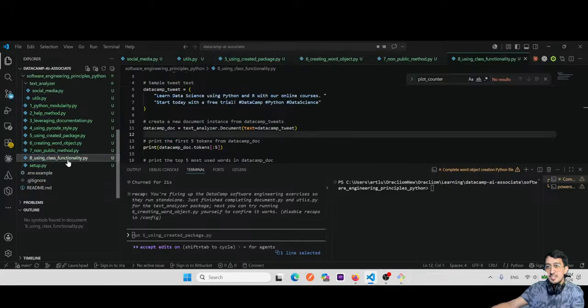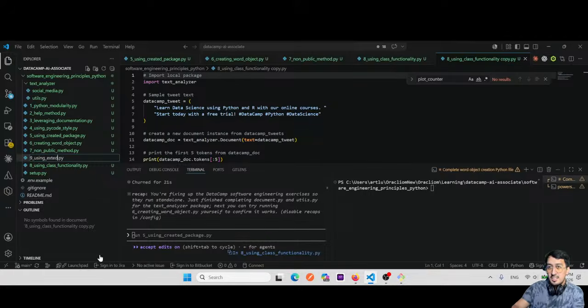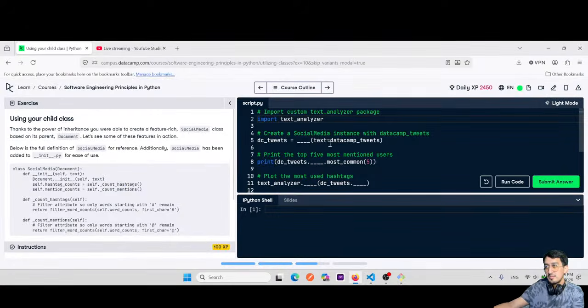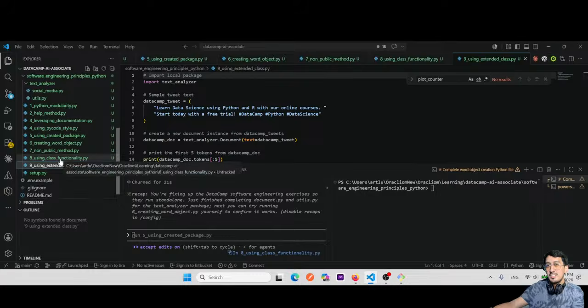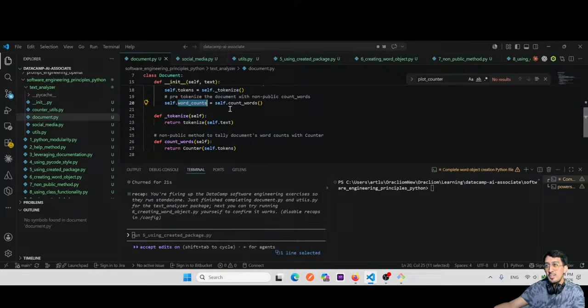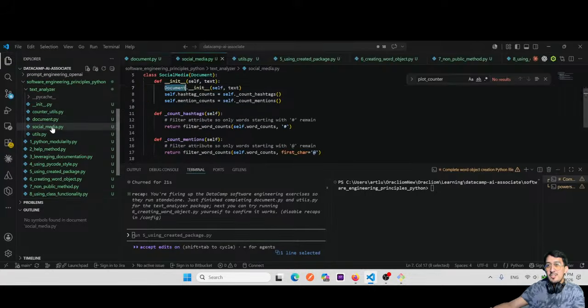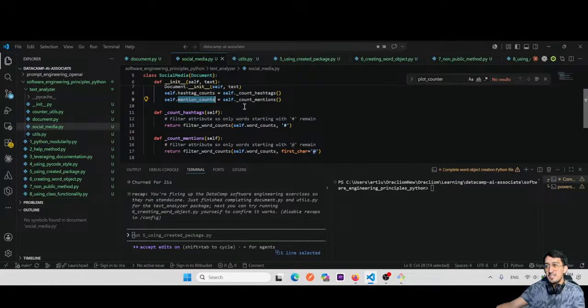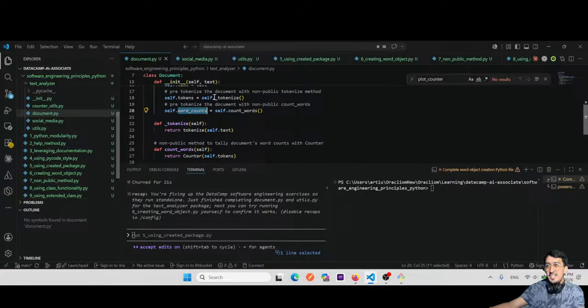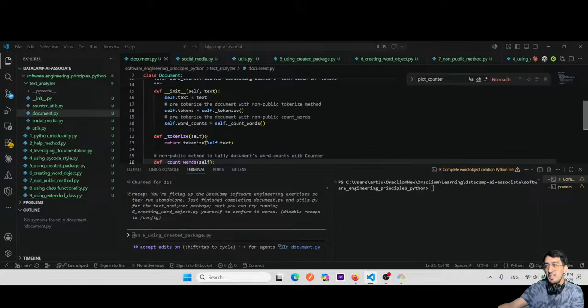Okay, so now we're going to do the extended class. So from here we do this text analyzer. Now here we do social media, and the social media is going to create a document with the tokens, the words, word counts, and it is also going to create the hashtag counts and mention counts right away. So basically, I'm going to make this private and auto executed when created.